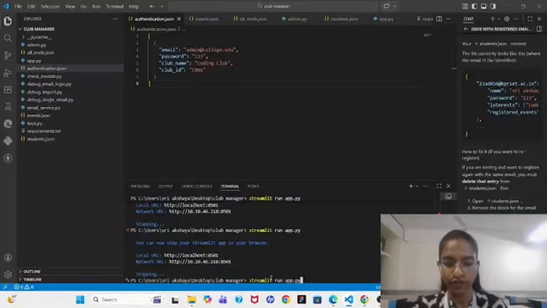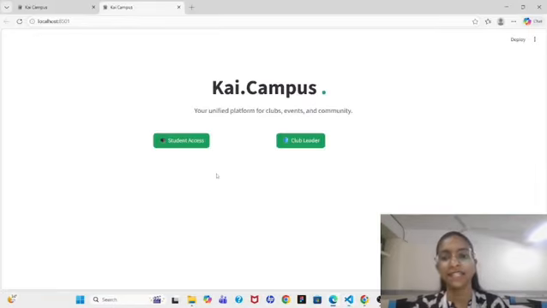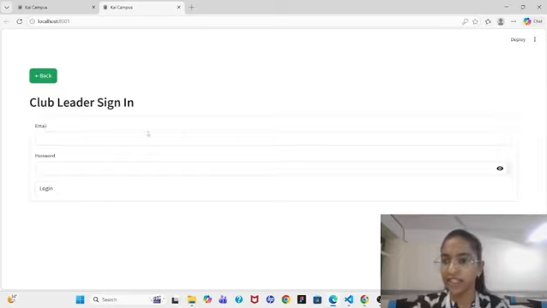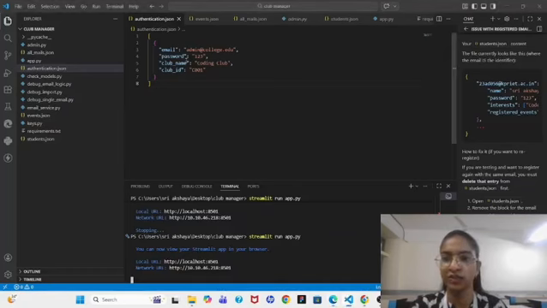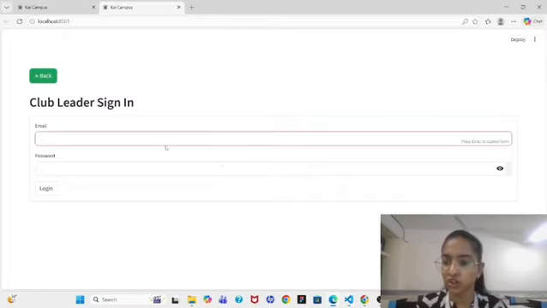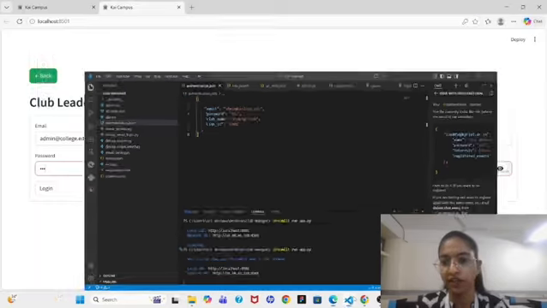Now I will show how it works. When running streamlit run app.py, it will open a web page where there are two accesses: student and club leader. First, we will move to club leader. In club leader, you have to enter a registered email ID and password, because not every student can become a club leader, right? So there is authentication here. Whoever is the club leader can access that page. So we have to give the email ID and the password, which is 123.